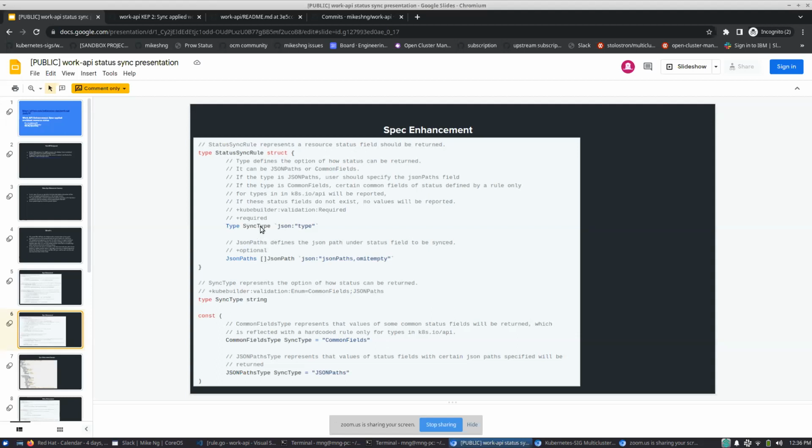For the sync type, we have two defined currently. There's the common fields type and then the JSON paths type. The common fields type represents hard-coded predefined JSON paths. So for example, in a deployment, there might be ready replicas, available replicas. If you say that you want the type common fields, then it'll just return those results.